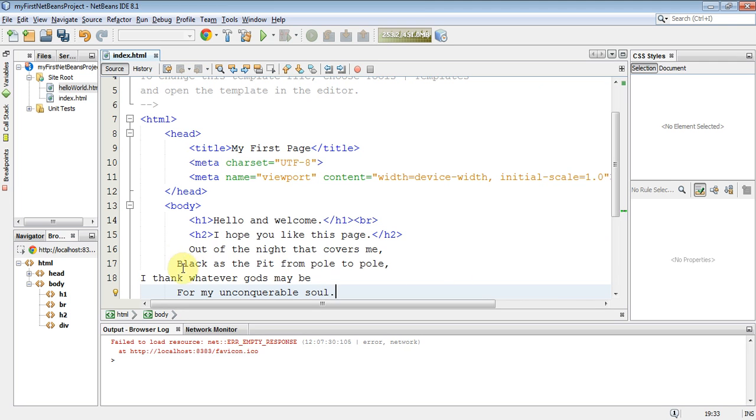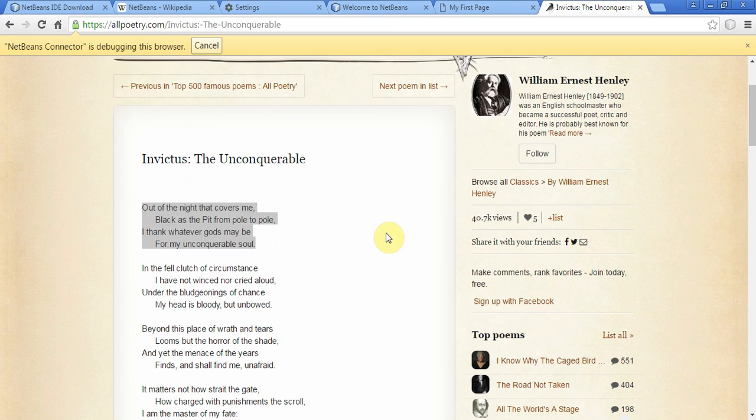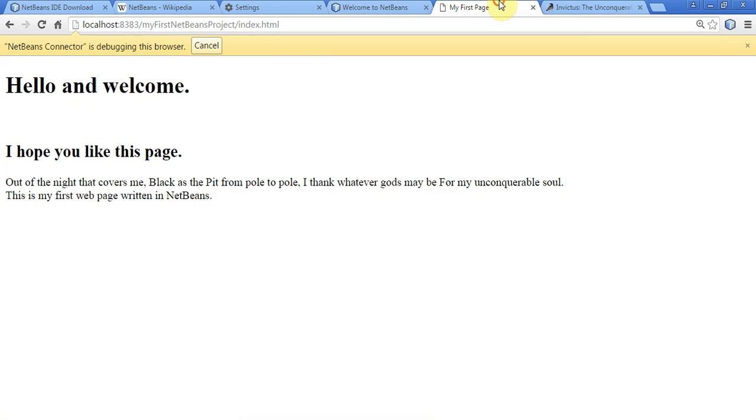Out of the night that covers me, black as the pit from pole to pole, I thank whatever gods may be for my unconquerable soul.